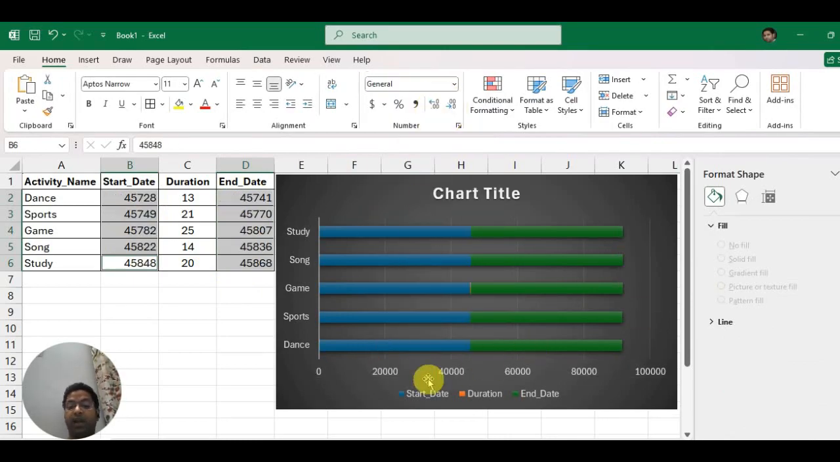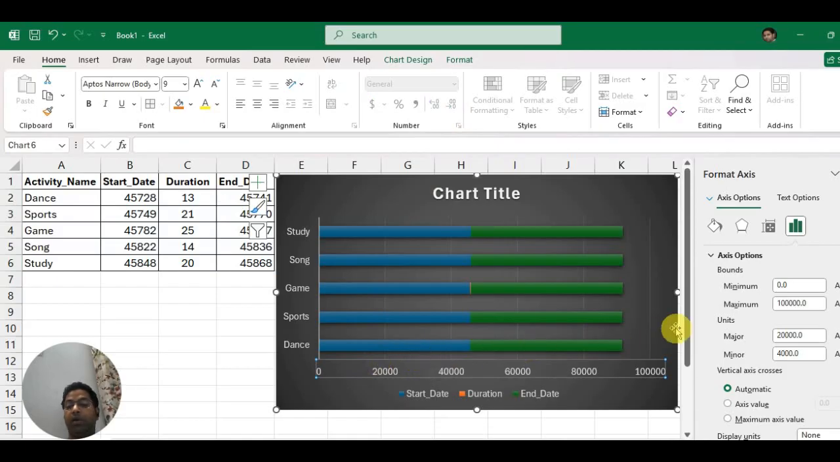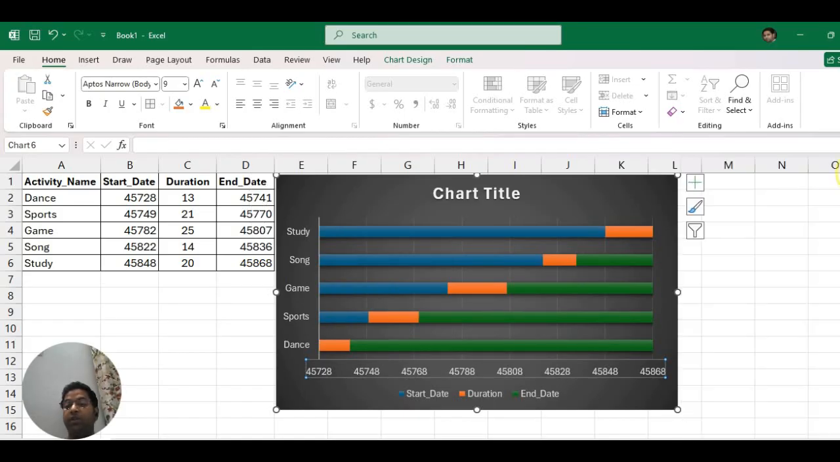Yeah, and then I'm right clicking on this horizontal axis and clicking on format axis. And here you can enter the minimum value from your table. So your minimum value is 45728. Then you can enter the maximum value. So your maximum value according to your table is 45868, right?